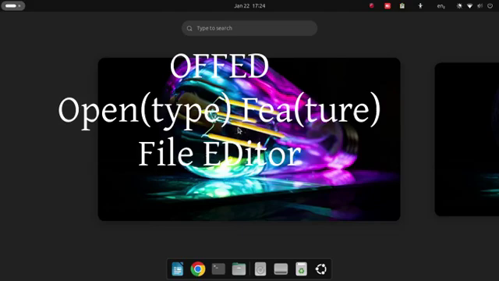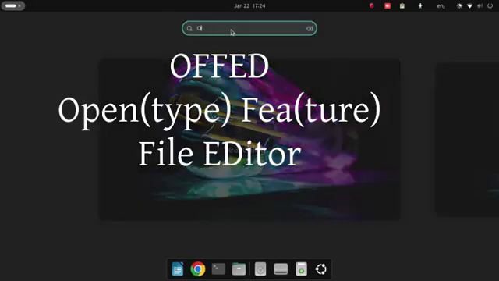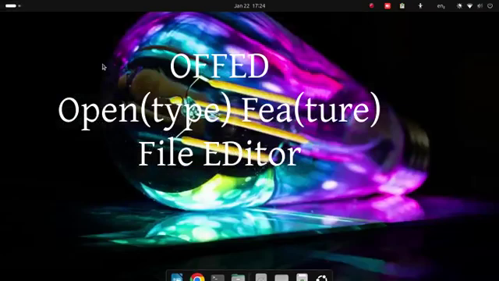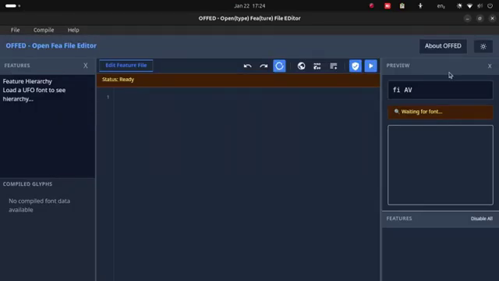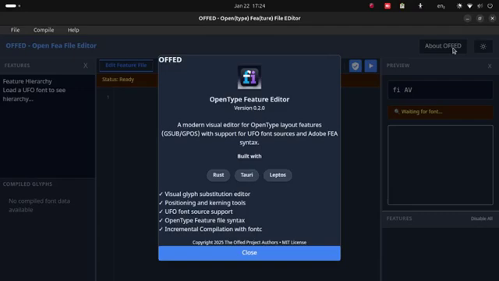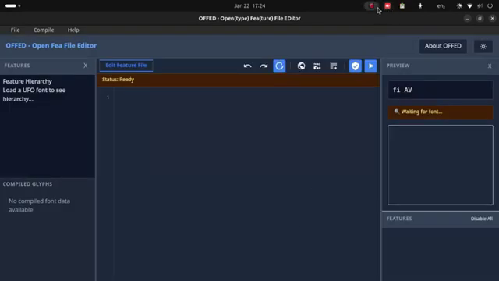Today we'll talk about OFFED, an OpenType Feature File editor made in Rust. It is a modern visual editor made using Rust, Tauri and Leptos. It has view cell glyph substitution, positioning, UFO font support and open file CSS support. So I'll give a brief overview of how to use OFFED editor.